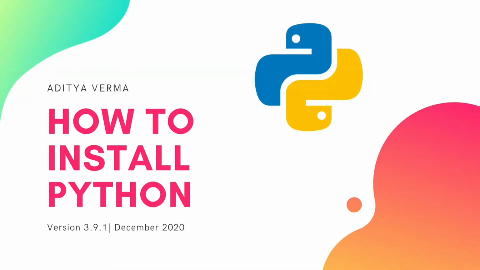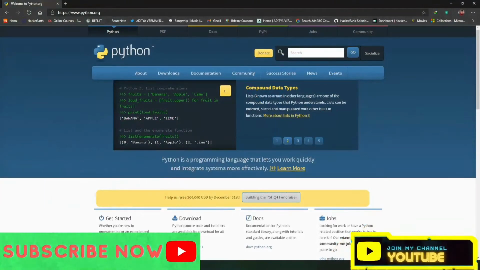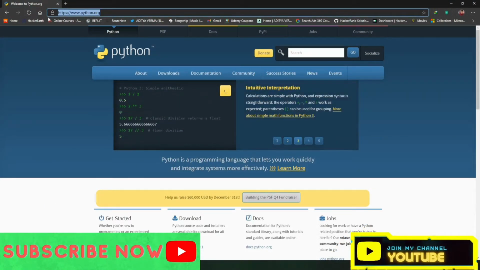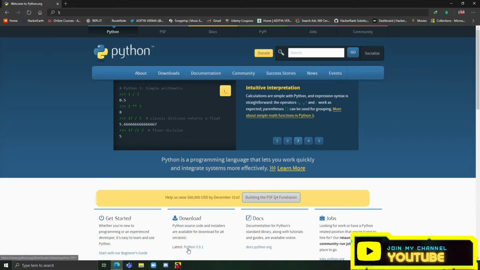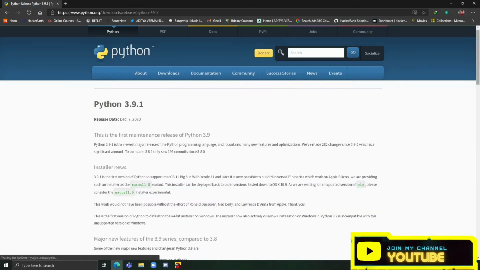We are going to install the latest version of Python, which is 3.9.1 at this time on Windows 10. So firstly we need to go to the Python's official website, which is python.org. The link is given in the description below. So firstly go to the download here, latest Python 3.9.1.